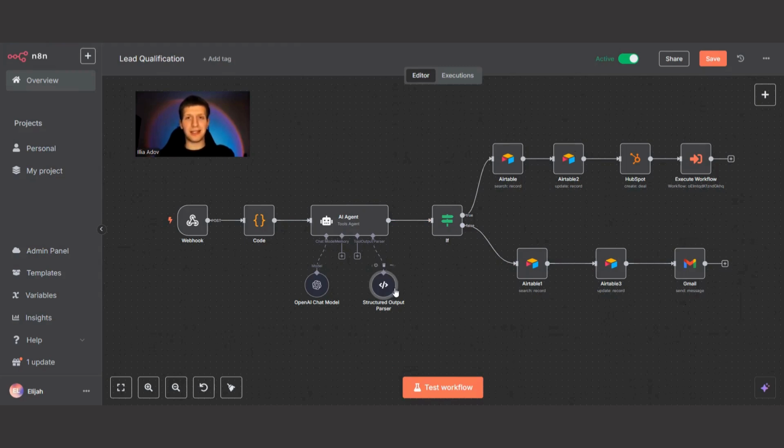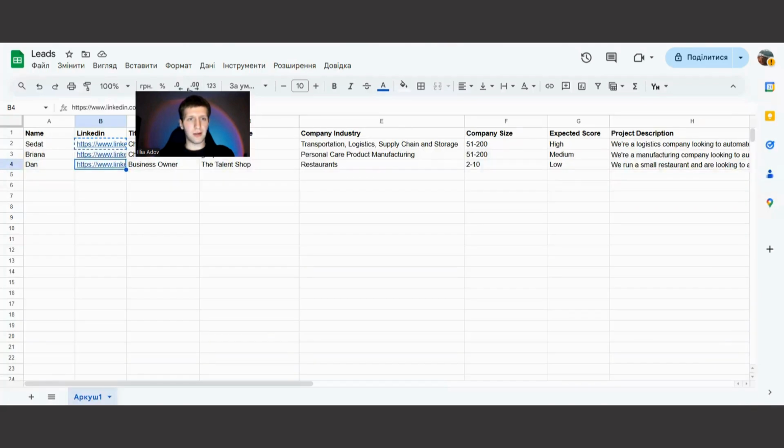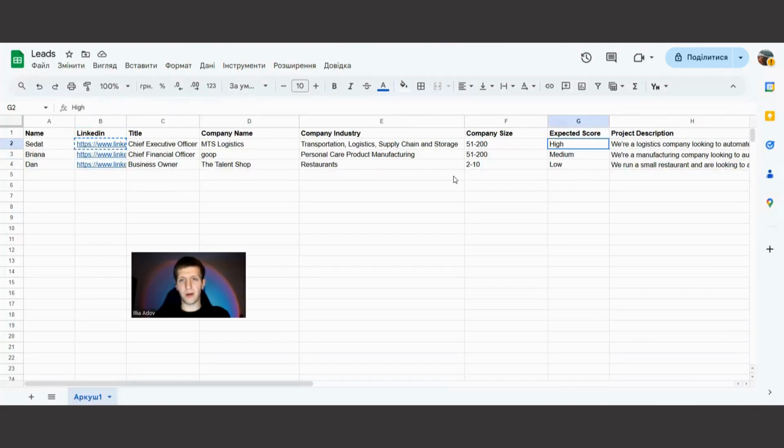Cool, so let's take a look at how it works. I've prepared information about a few leads here, and I have an expected score based on the parameters we have here. So let's go ahead and fill in our form.